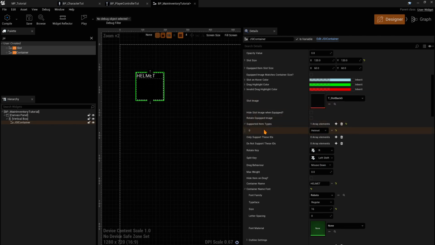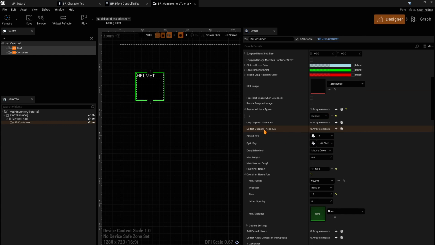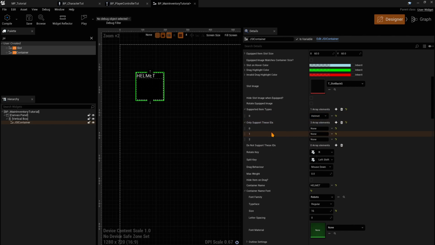Only item of type helmet. Later, when we work with pickups, we'll see how to change item types. In this case, you can also indicate certain item IDs from the data table. You don't have to indicate a type, you can indicate an item ID. So only support these IDs, and you can add multiple.